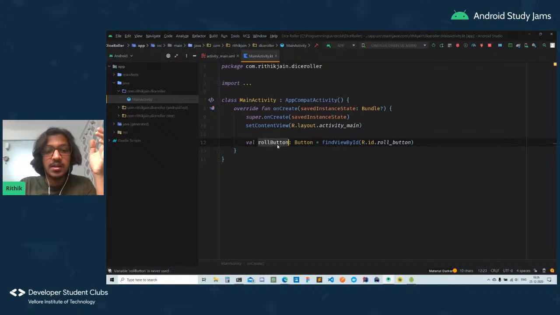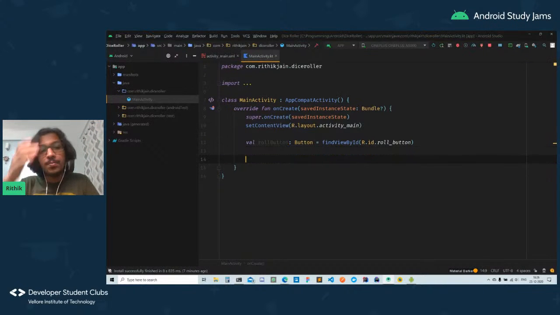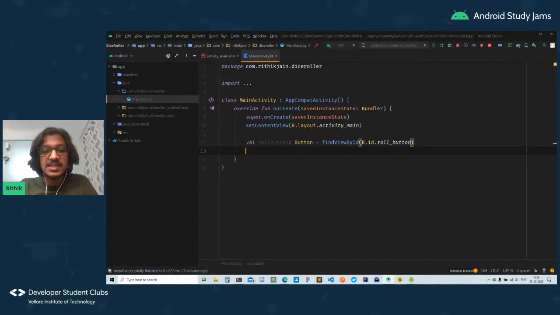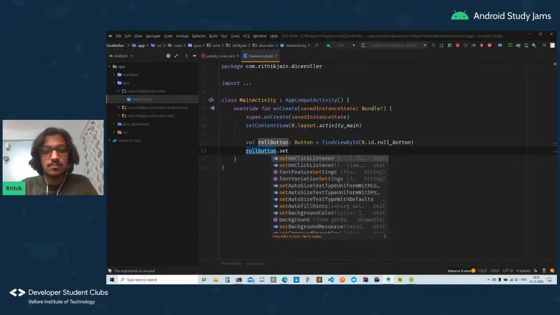And this role button variable now consists of the reference to our button in the layout. Pretty interesting, isn't it? Now we have this button. How do we tell it what to do? If we had to tell it what to do, we can set an on-click listener. I'll just go ahead and code that out, and then I'll explain what that does.